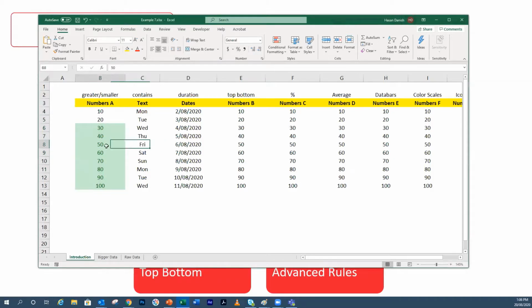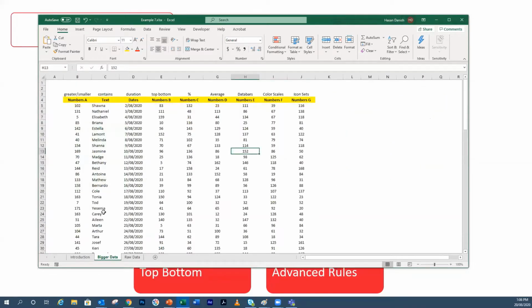All right, so if I was to change this number, let's say I make it 20, it's gone. So the conditional formatting is gone. Now this comes in especially if you're dealing with bigger data. You don't need to do this. I'm just explaining this to you.